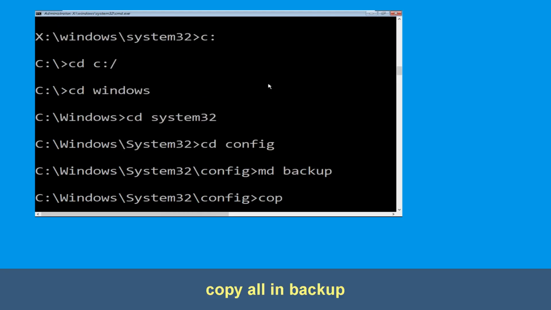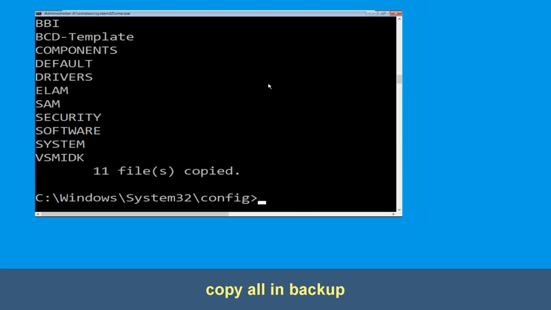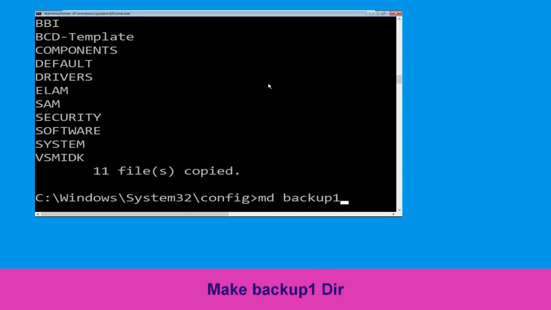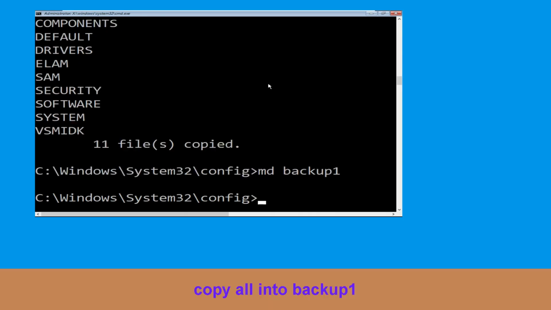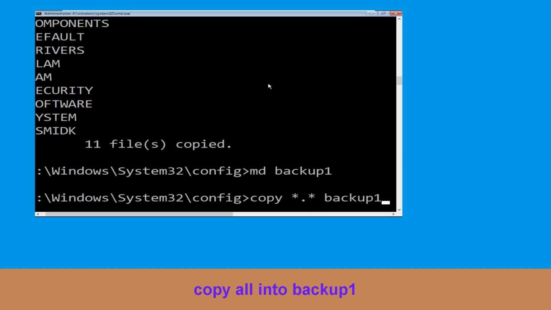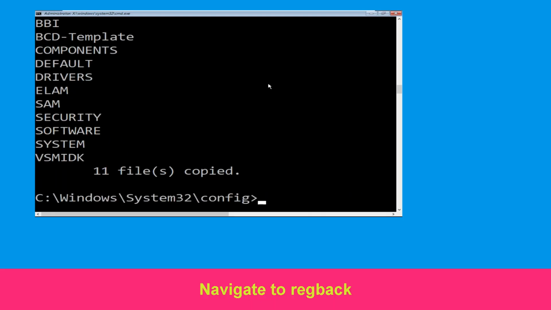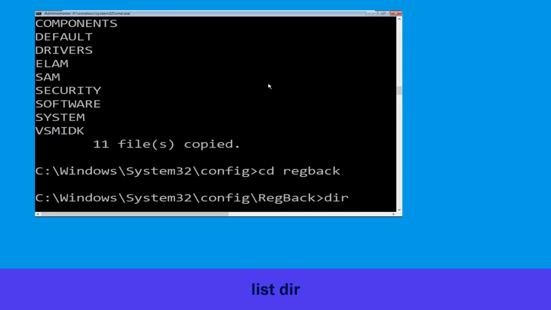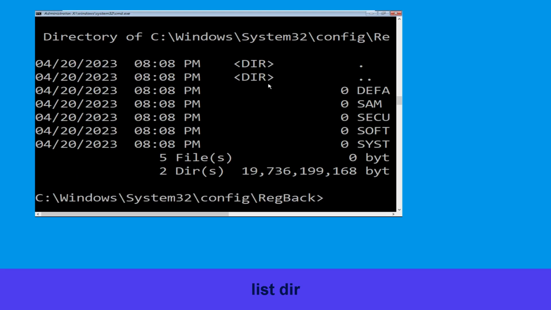Now type copy space *** space backup and hit enter. Now type md backup1 and hit enter. Now type copy space *** space backup1 and hit enter. Now type cd regback and hit enter. Execute this command. Type dir, then simply hit enter.